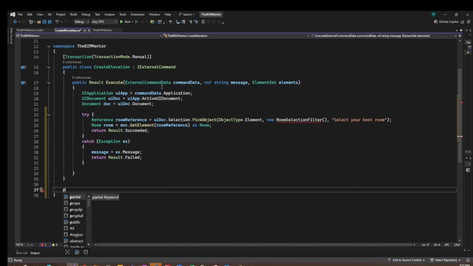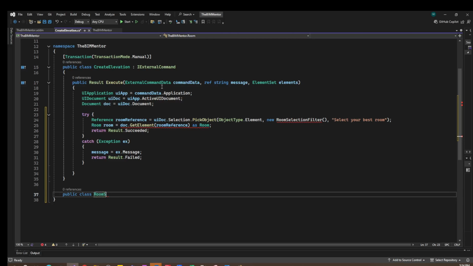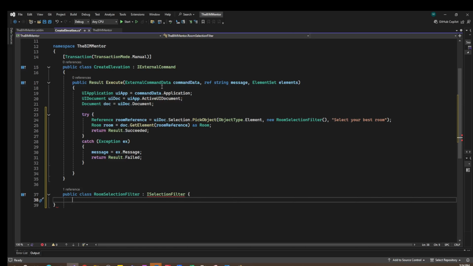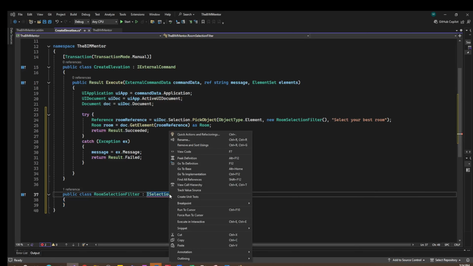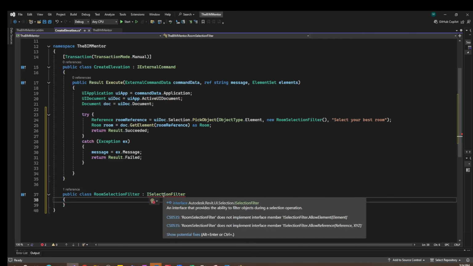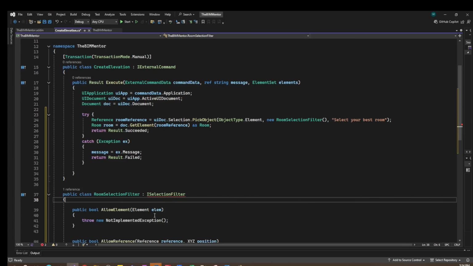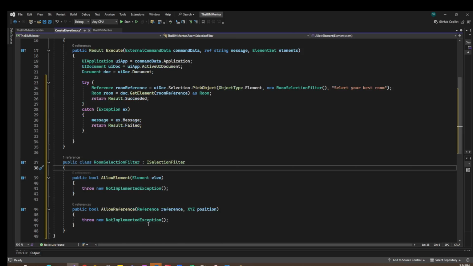Similar to the IExternalCommand, this is an interface. So it's going to be public class, and then the name of the filter, which is RoomSelectionFilter. And just like IExternalCommand, we access it with a colon and then ISelectionFilter. So I'm tabbing to implement that, and I need to close it. I'm just going to implement explicitly the way we do for the IExternalCommand here. So Ctrl+., implement interface, and now I have all the requirements of the interface.